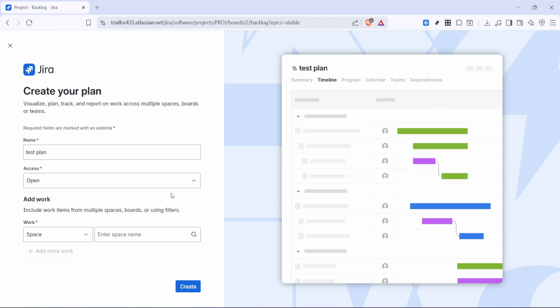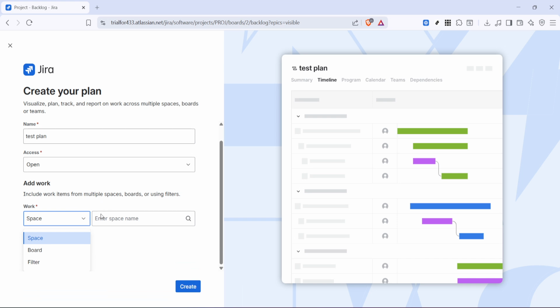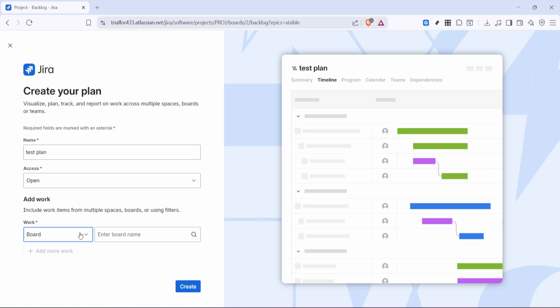Once the access is set, go to the Add Work section and select the work type you want to include. This step tells Jira what kind of work should feed into the plan. Depending on how your Jira setup is organized, this could relate to projects, boards, filters, or other sources of work. The key here is to choose the work type that matches the content you want the plan to track.